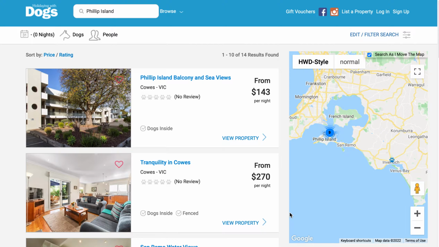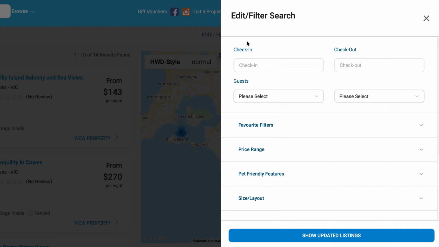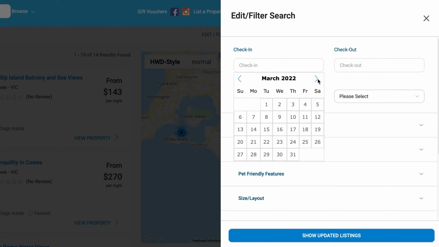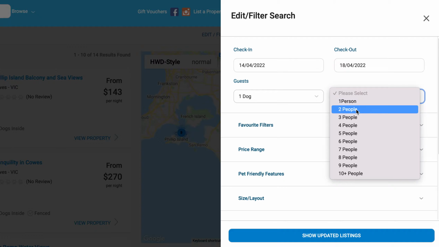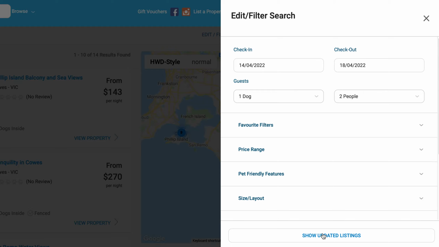Today I'm going to guide you through how to search for a property in a particular area and work out whether or not they have availabilities and check what those prices are. So first we click on Edit Filter Search. I will use Easter weekend as an example, arrival on the 14th of April and out on the 18th of April, one dog and two people, and show updated listings.